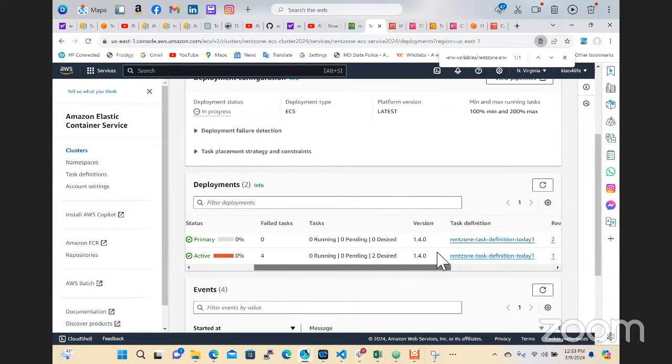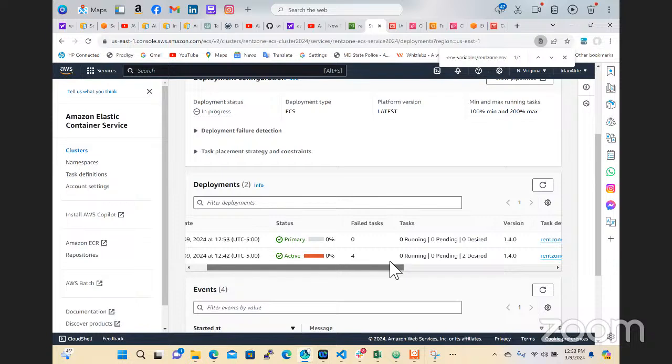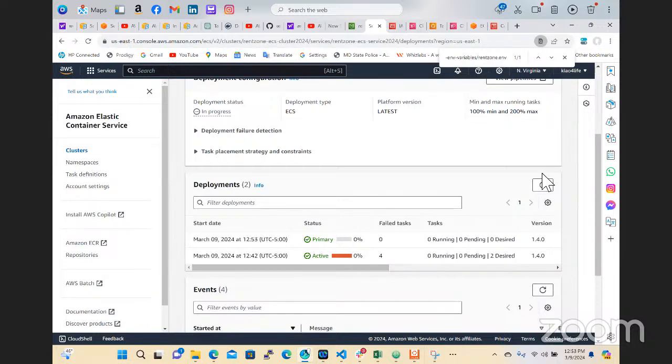3, 4. You have to refresh your page. That was the last one that was created.